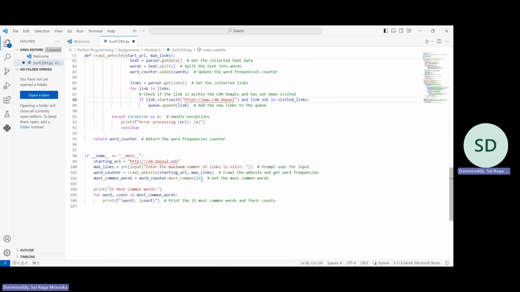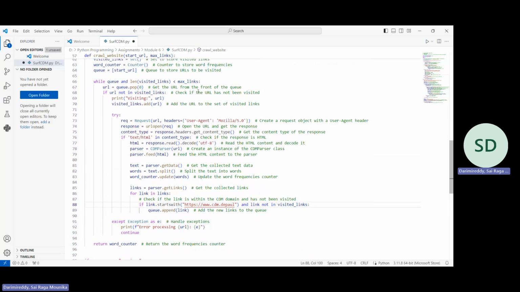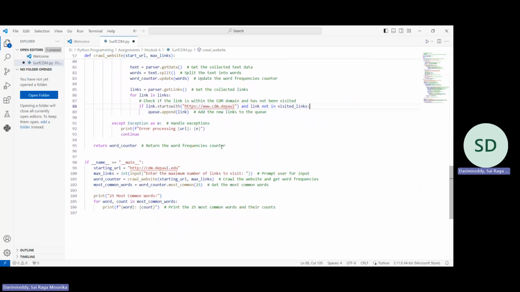So here it gives 25 most common words after crawling through all the provided website max links. Like we have provided 10 max links, it checks through all the 10 max links of the default website and returns 25 most commonly used words across those websites.